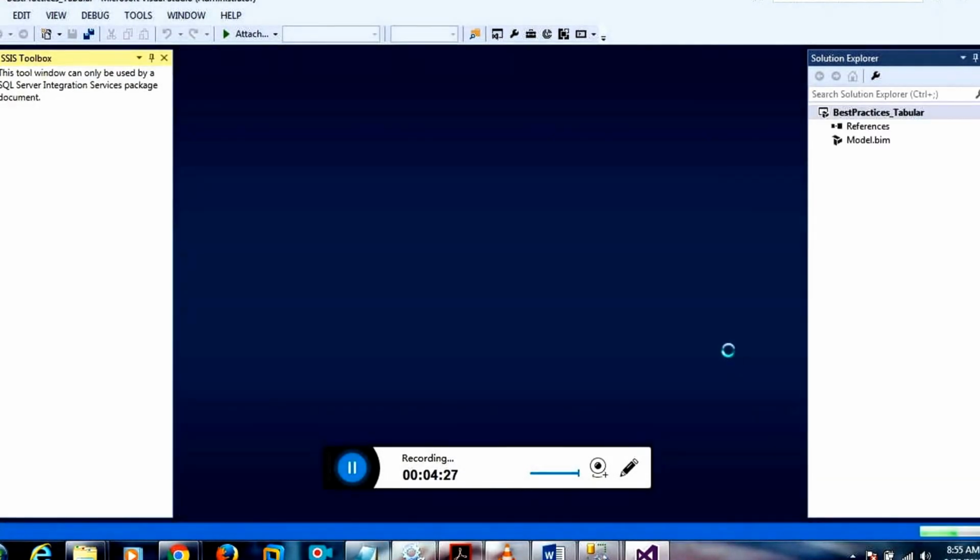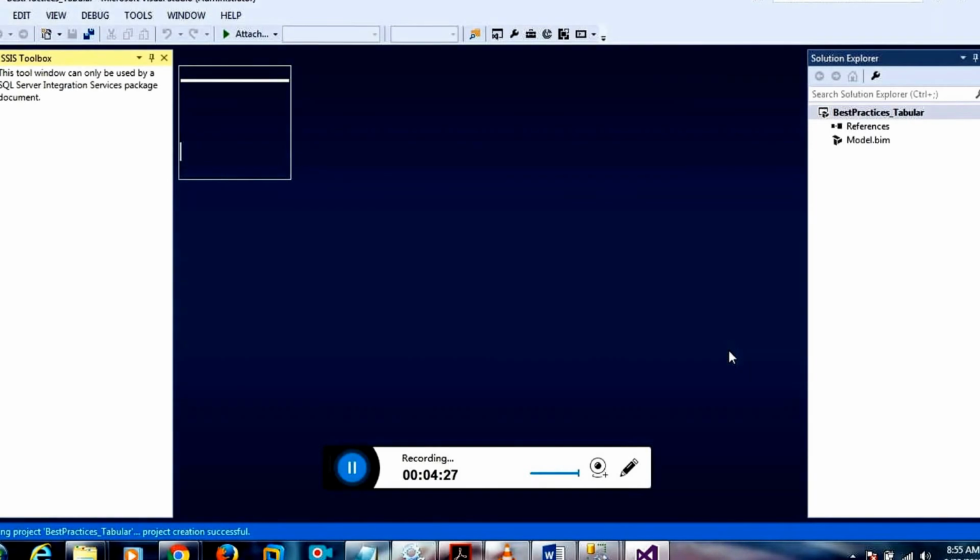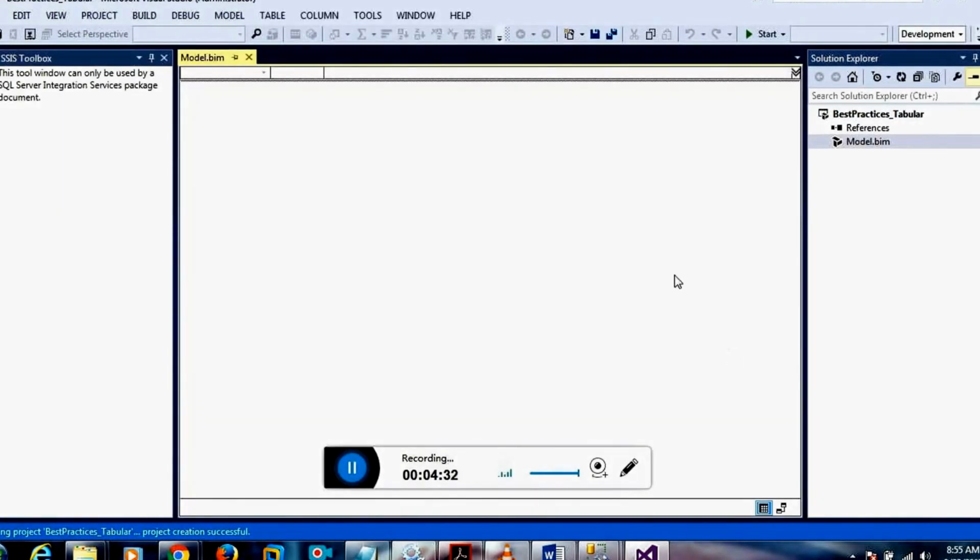It is just opening your project template. By default there is one model created, that is model.bim. Now if you observe, whatever work you are going to do here is going to be saved in a particular workspace. By default it is taking the workspace as your SQL Server analysis services local machine. The local machine means the local server.